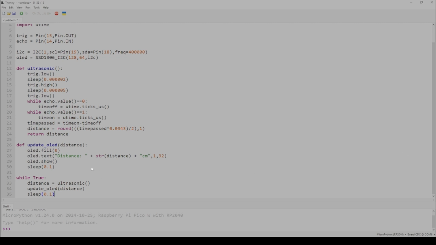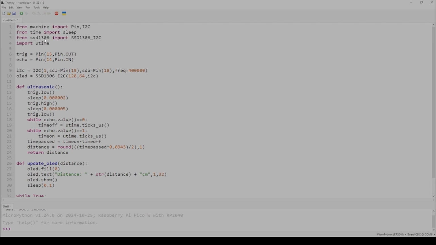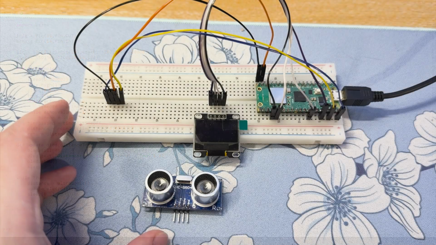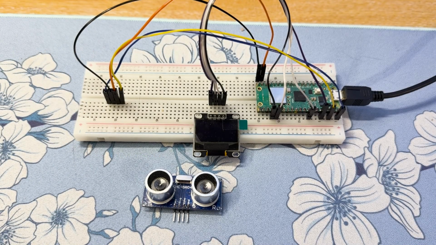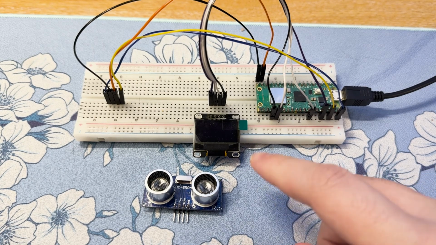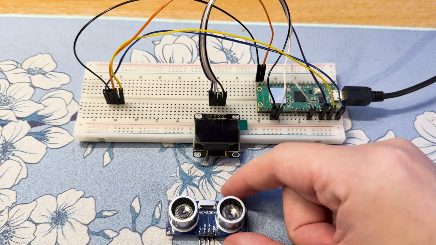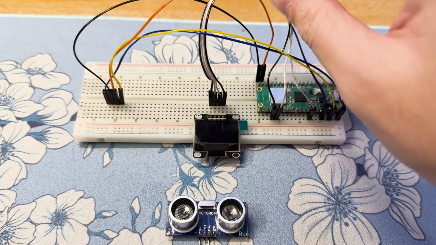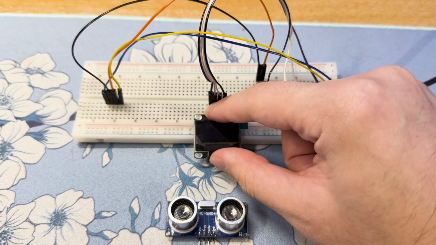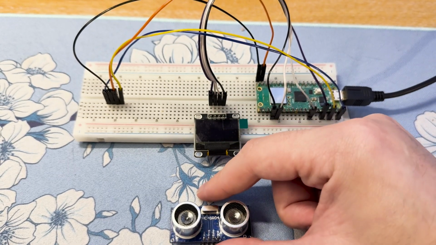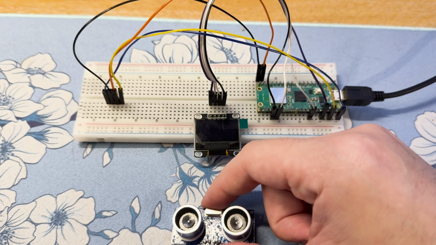Okay, so here is all of the code that is required to make this work. So let's start by building the circuit. Okay, so this is ready to go pretty much. I've done everything apart from insert this HC-SR04 sensor. So if you want to see how I connected the OLED display, you can watch my last video where I interfaced the OLED display with the readings of a temperature and humidity sensor.